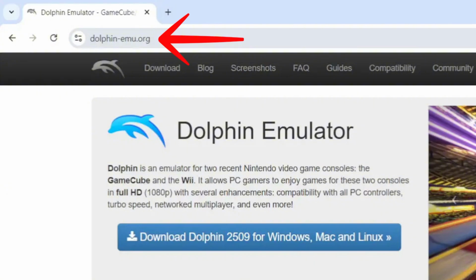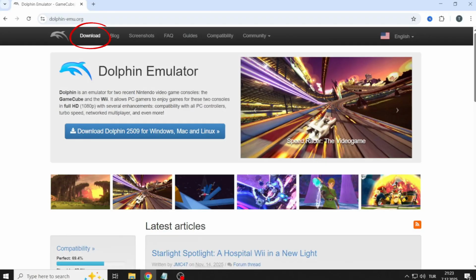First, go to the official Dolphin Emulator website. You should not download it from other sources as it may contain malware. Click on the download page at the top.